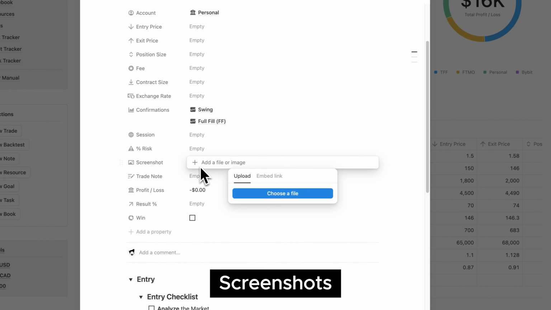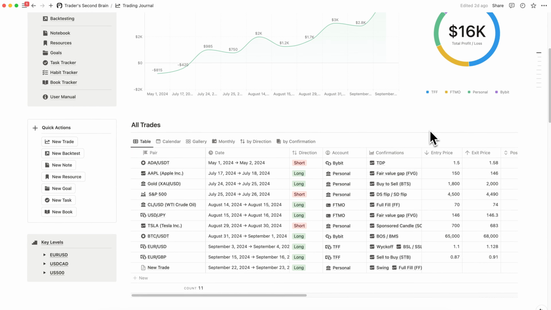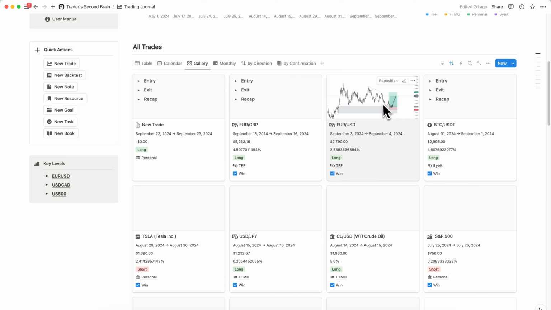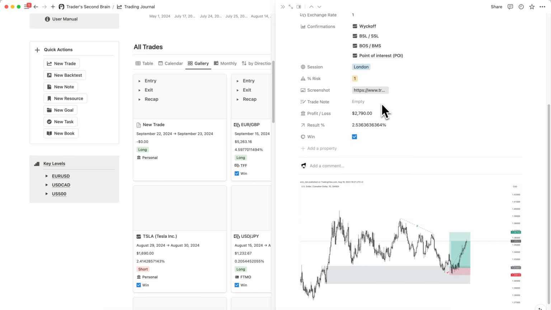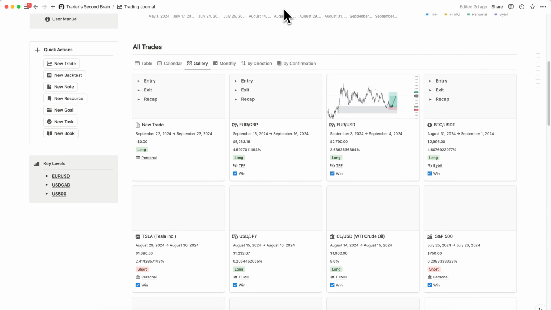Screenshots. Including screenshots of charts or trades will help you visualize not just the results, but also the specific market conditions under which the position was opened or closed. It's an additional tool for learning from both your mistakes and successes. By applying these tips, you'll optimize your work with charts to the fullest.